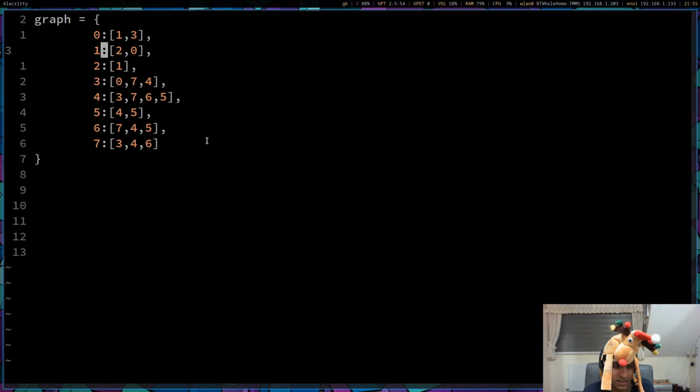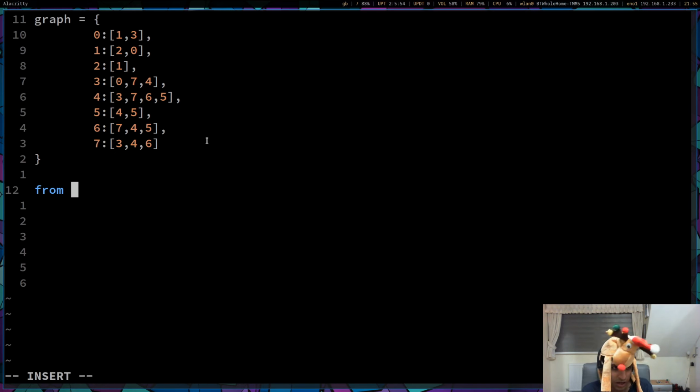Which nodes is 1 connected to? It's connected to these two. Which nodes is 2 connected to? It's connected to just one node. And so on. And obviously you have repeats, like 0 here is connected to 1, but 1 here is also connected to 0. So essentially this is how I format the graph for my algorithm. You have your nodes here, and everything they're connected to in a list as the value in the dictionary. Hopefully that made sense.